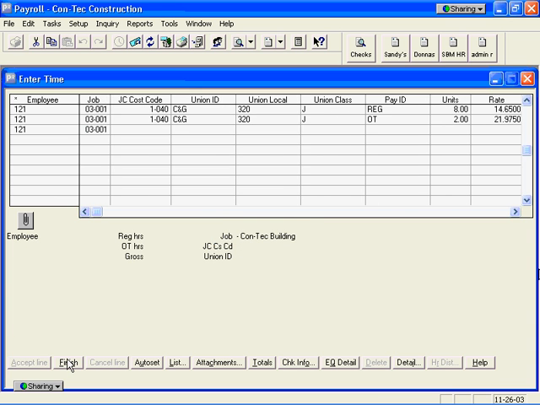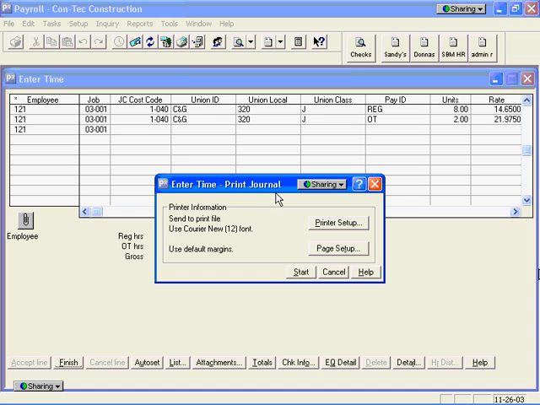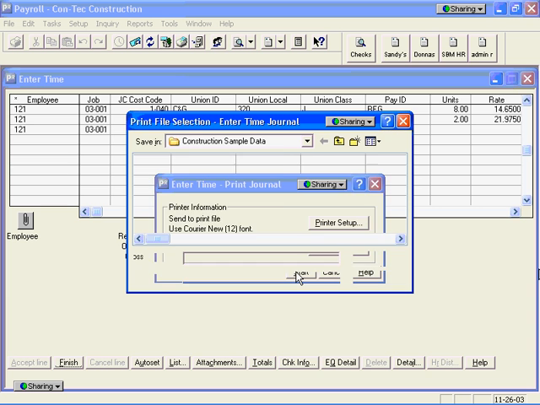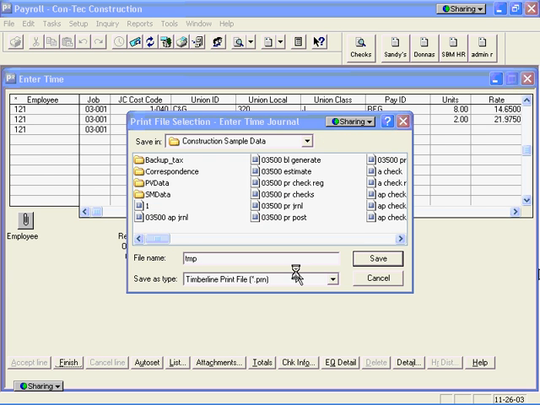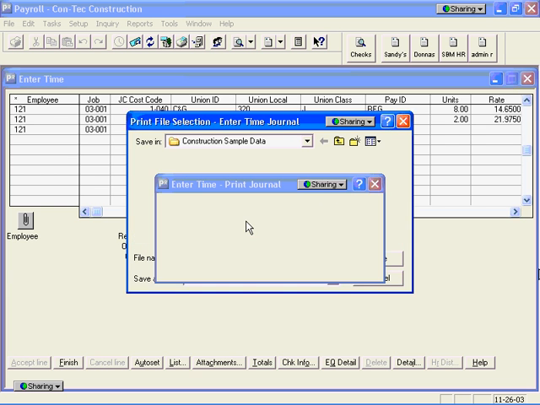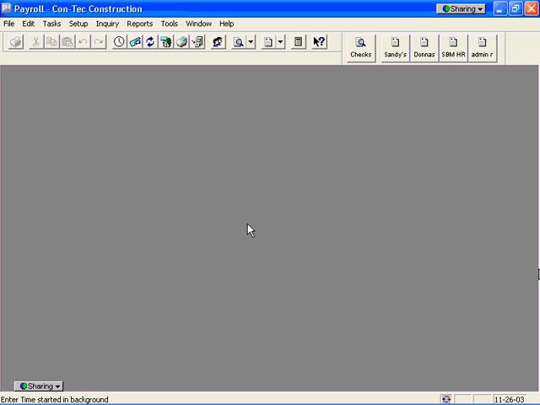And the system's going to produce a journal for us that we can review our work and make sure we have no errors. And that is doing data entry in Timberline. Whether you're doing accounts payable, payroll, the entry screens are easy, flexible, and 10-key based.